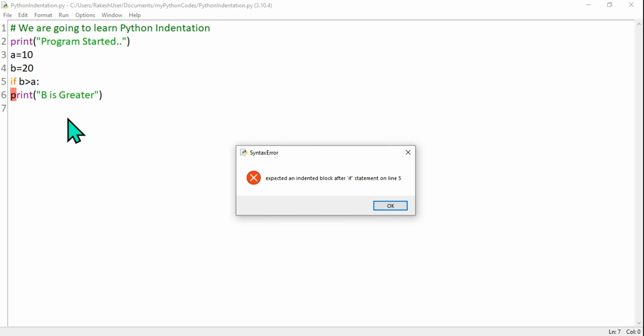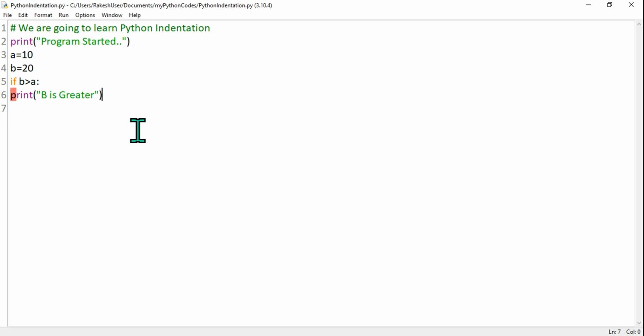Hit OK. So what happened here? It is throwing an error: expected an indented block after if statement on line number 5. So in line number 5, after this, there has to be a space, it is saying. So we have to give a space. At least a single space has to be given. You can give multiple spaces, doesn't matter, but a minimum of a single space has to be given.